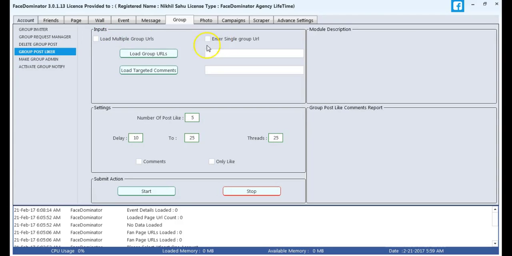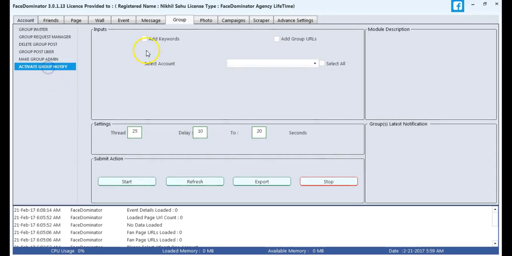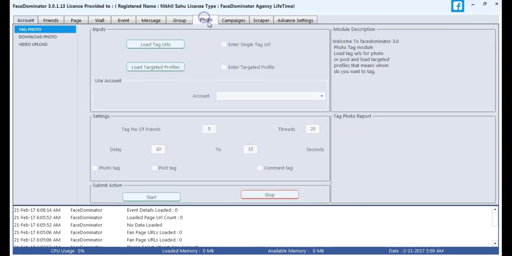In group post liker, you can use multiple group or a single group. In settings, you can change the number of posts you wish to like. If you want to comment, use the comment. If only like, select only like. In make group admin, you have to browse the URL, the group URL or the profile URL, then number of users to make admin with the appropriate delay. Activate group notify. You can select the account here, and here export option is also there.